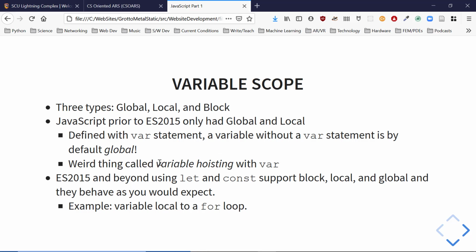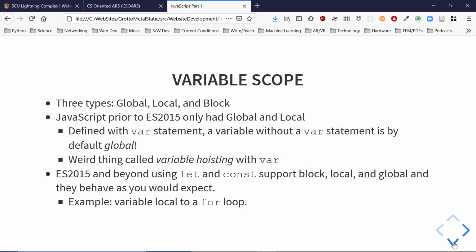They had this weird thing called variable hoisting that we're not going to have to worry about because we're not really going to use var much. It's one of those things if you're working with legacy code. Let and const support block, local, and global scope, and they behave as you would expect. We're going to do examples when we get to for loops and if statements and things like that and learn about program blocks, but we haven't got there yet.